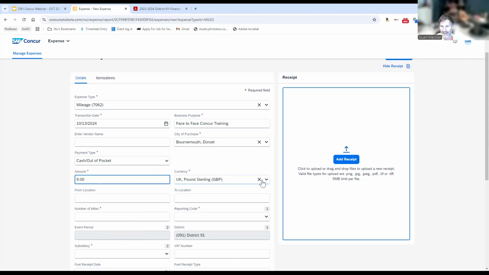My currency as set up in my user profile is UK pound sterling, brought through from the bank details we talked about earlier. You would add in the from and to location. So I would have my home postcode, and let's say that I was going to the club in Ferndown, which is about 10 miles away. The number of miles, as we talked about, 20.